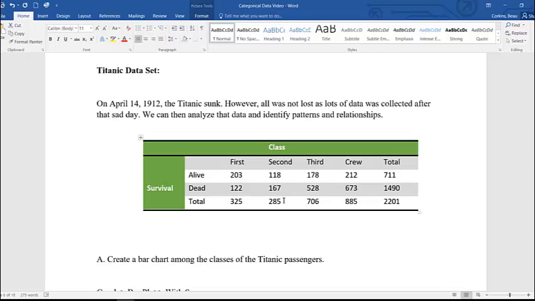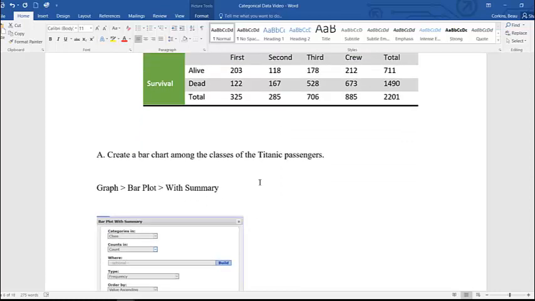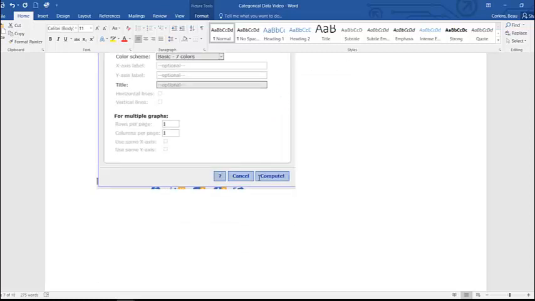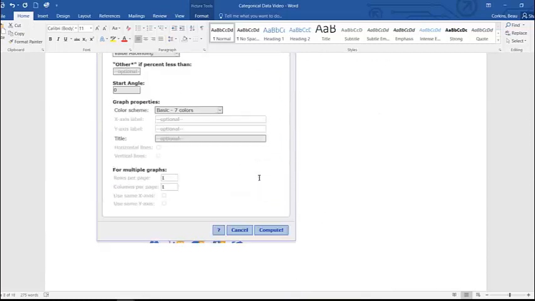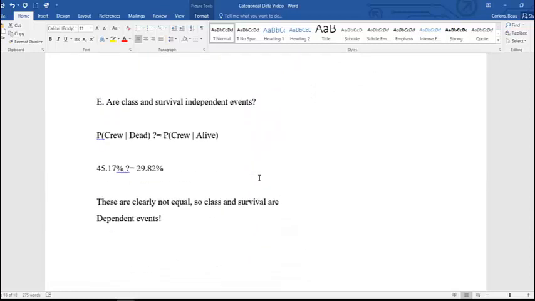So I want to actually look at the Titanic data set, and we can look at analyzing things. I have it all laid out here in the document, which you can look through. So I'm going to graph a bar chart and a pie chart, just like I just did. And they're both going to be with summary as well, because we're going to have the counts dependent upon the data.